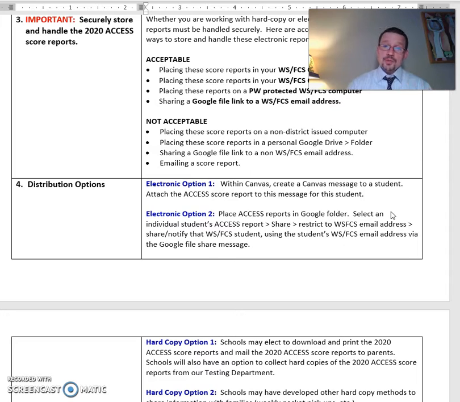And then electronic option 2 is using the Google folder within that WSFCS Google suite, that Google secure shell for our school system. So just make sure you're using your WSFCS Google account, and then you can share that information directly with a student's WSFCS email address. And then we can notify the parents.